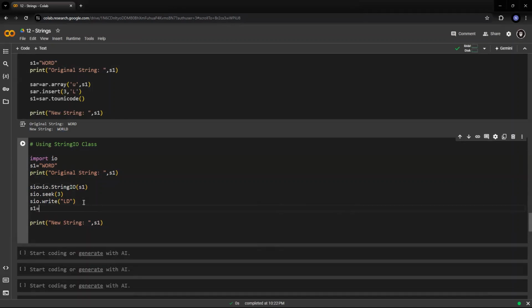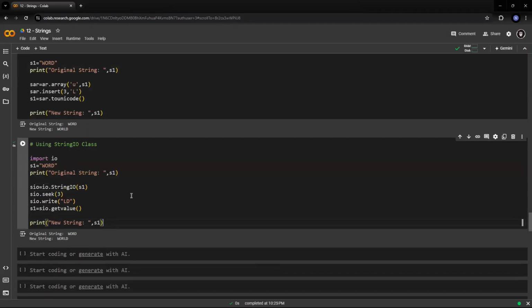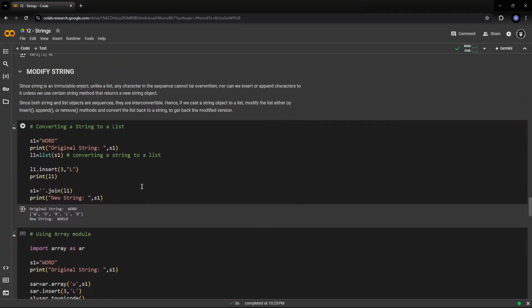So again, I'll be storing the value. So get value from the input output. Previously, I have written the value, we have given the value to S1, and then we seek the third item from the string. Then we wrote LD to the same object. And now we are getting the value back to S1. Let's see the output now. Yeah, the same output. So we saw how we can modify a string using various objects.